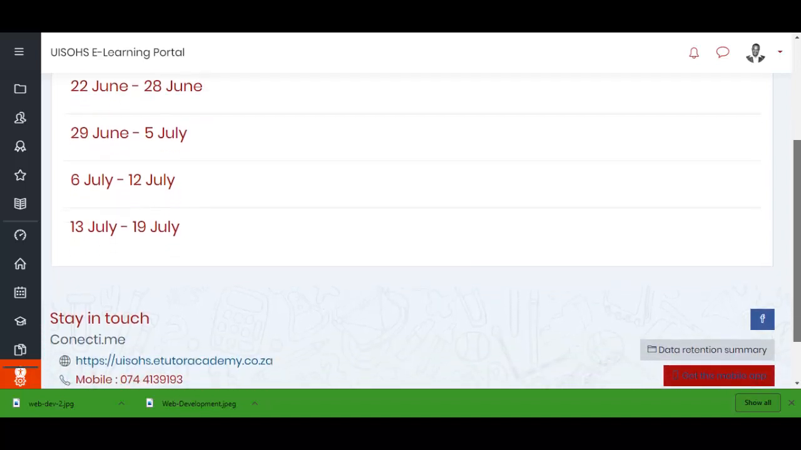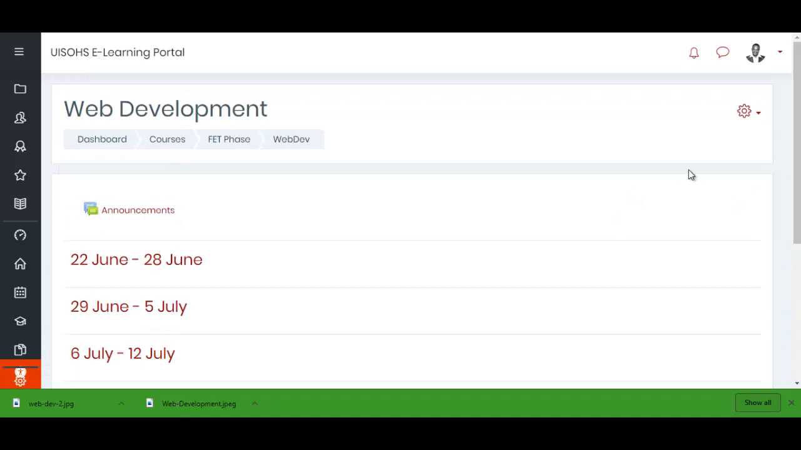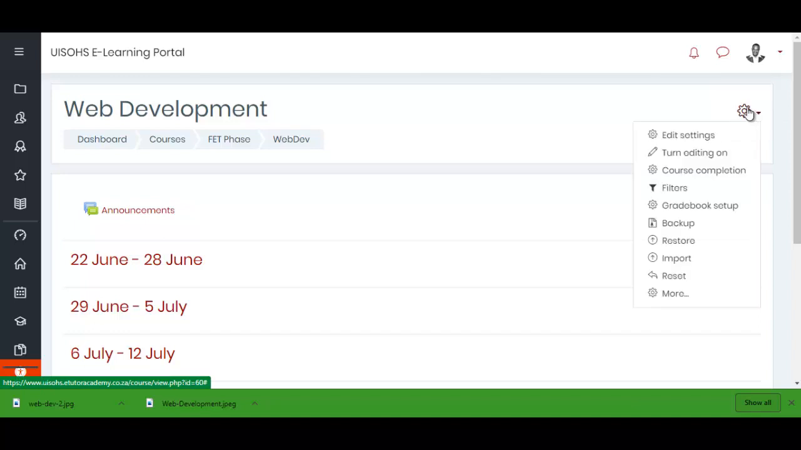Okay, so what we're going to do now is we're going to come to this gear setting here. Okay, and this is like our holy grail. This is where we can edit the settings of the course, and then you can turn editing on, and then we've got filters, we've got gradebook setup, that is your marking, how you're going to mark. I can talk more about that. Then you can even go to more and it will show you more. So for now, let's keep it simple.